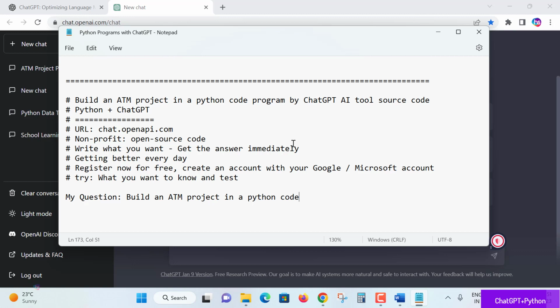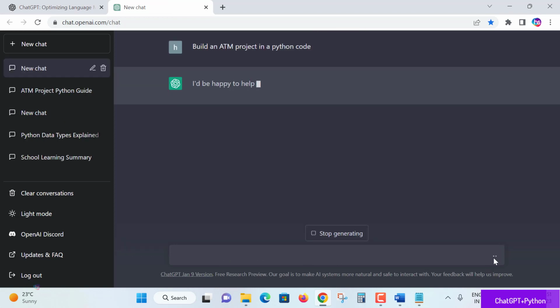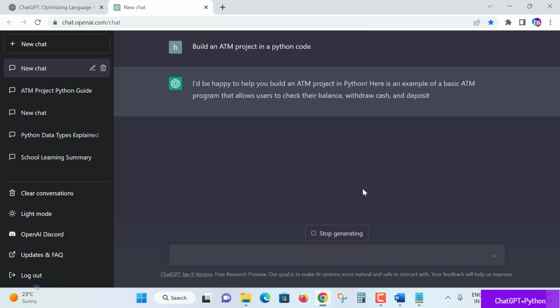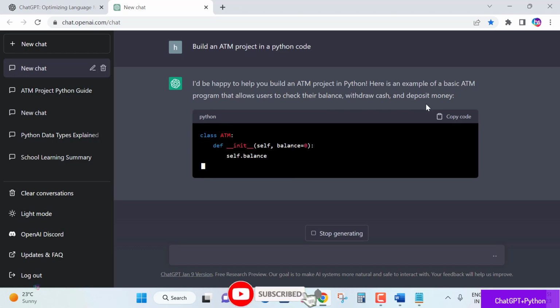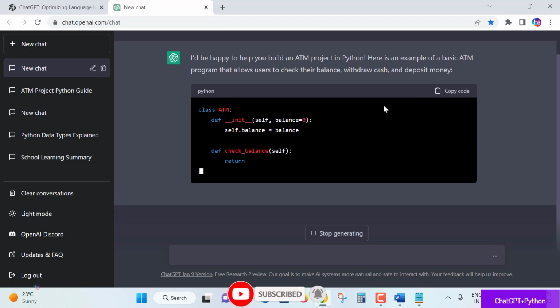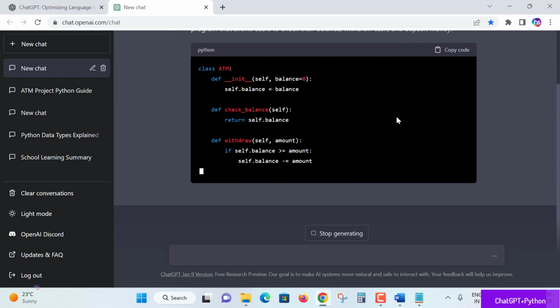So using the ChatGPT AI tool, we'll now see how to build an ATM project in Python code. My question is what I am asking ChatGPT. Here we need to type the question and send it, just like sending a message on WhatsApp. Let's see, very simply, ChatGPT is responding to our requirement. It says I'll be happy to help you build an ATM project in Python. Wow, really awesome.